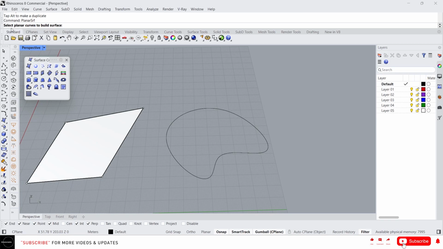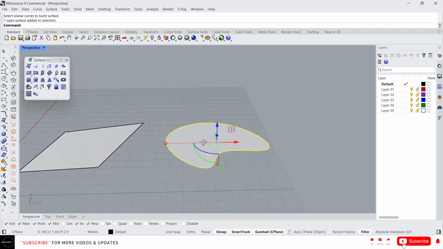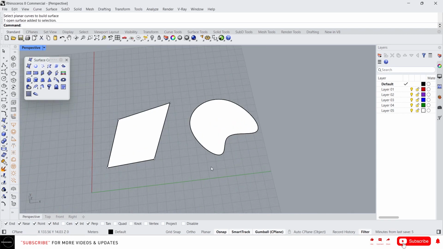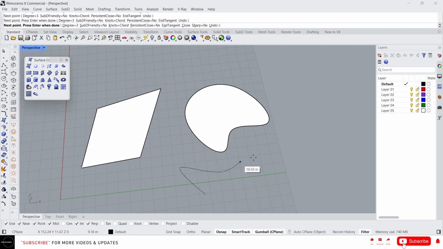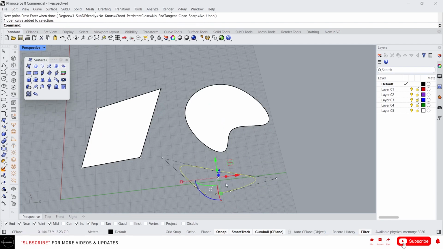Let's click on this. Now you have to select the curves to build the surface. Select this and press enter. This will create a surface. But if the curve is not closed, it will not create a surface.